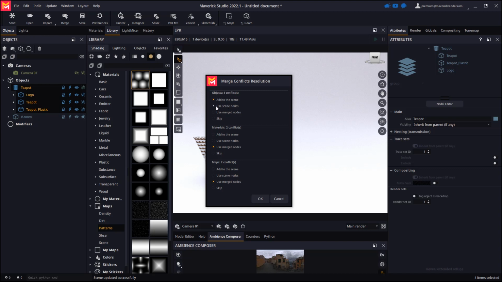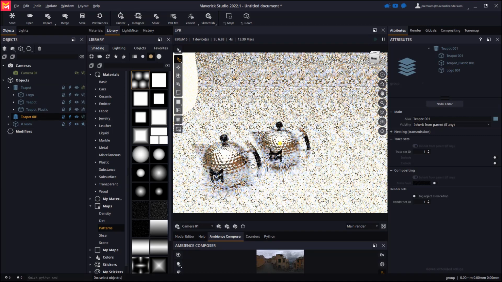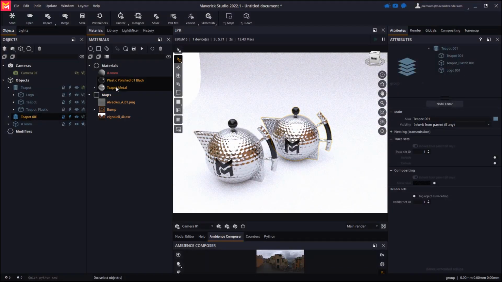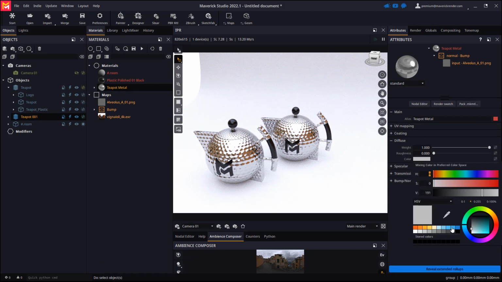We can simply add the nodes to the scene, preserve the scene nodes, preserve the incoming nodes, or skip over those nodes. In this first example, we will add the objects to the scene and use the scene's material and map nodes. As we can see, the teapot is merged, but using the existing materials and maps in the scene. We can modify these to make sure they are unique.